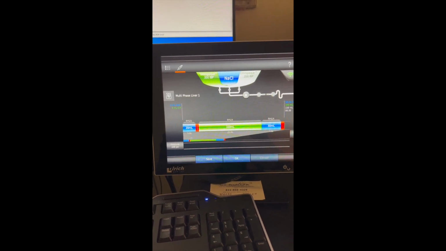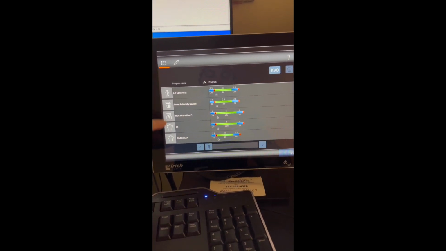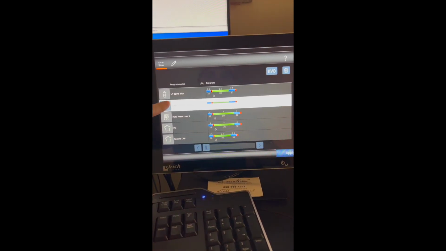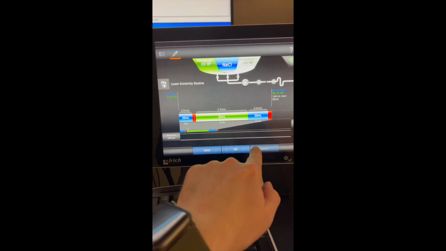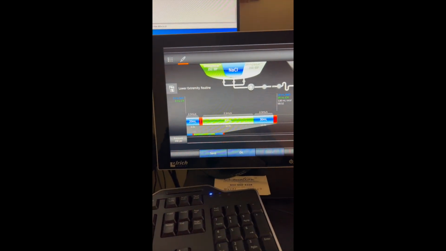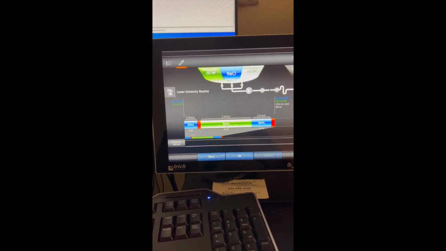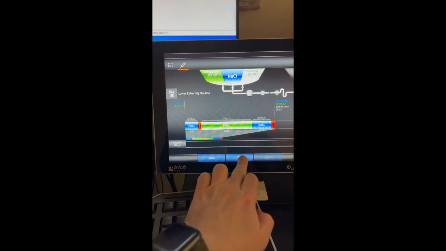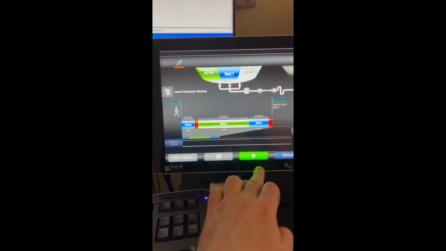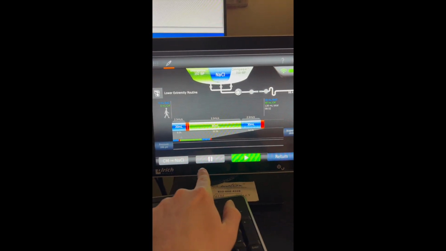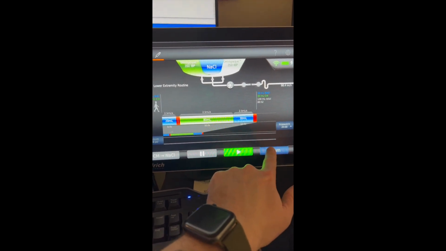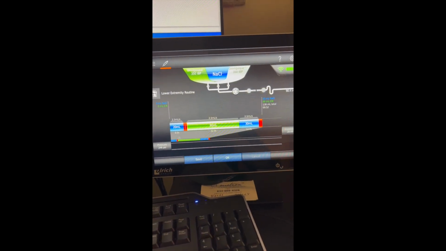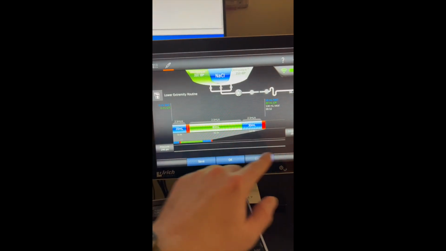Alrighty, so for setting up an exam, you'll usually have your protocols in here. If you select one and click apply, once you click OK, then it'll set up your injector, and then you'll be able to start. It'll have a play button like this, so you can start it, you can pause it, and then if you want to back out, you can click return.